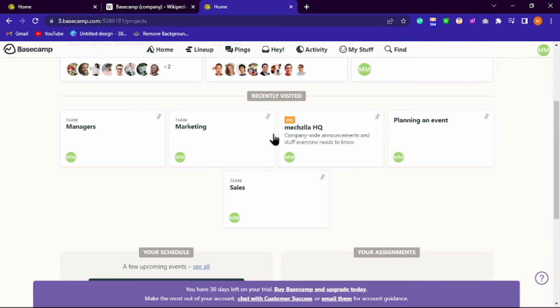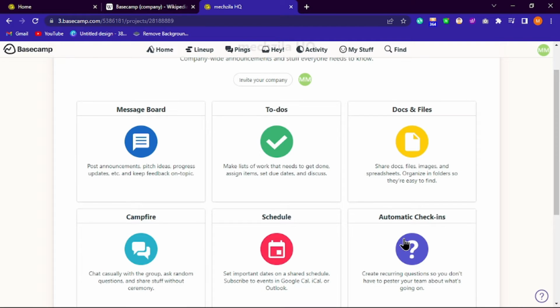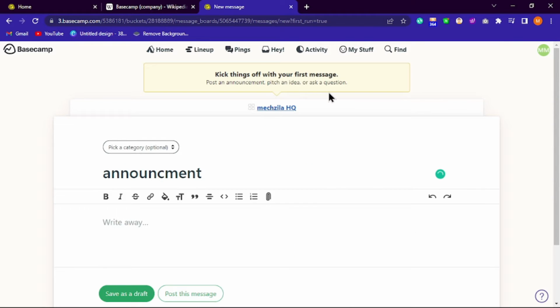Now, first thing that you will see up top is your HQ. It is like your account slash profile, then your schedule, and then your assignments. Now, once you click on HQ or your account, you can find here your message board, to-dos, docs and files, campfire, schedule, automatic check-ins. You can make an announcement over here on dashboard, and also members of your team can write their ideas over on that. So kind of utilize it like your mood board and like a time wall.